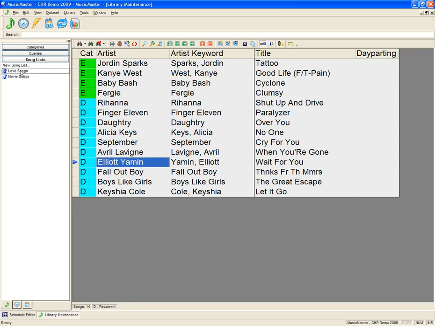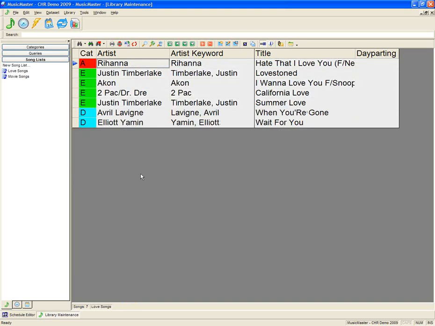And then if I double-clicked on my song list, there are my new songs. And they're down at the bottom because that's the order in which I added them. And now I can go into my song list through the song list editor, and I can make some order changes there.